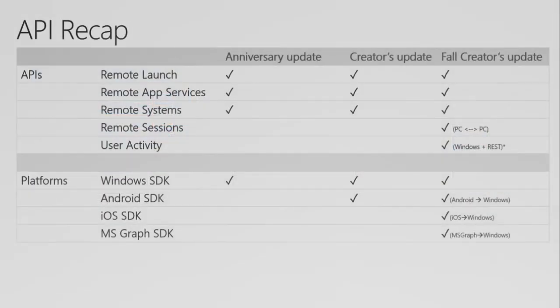So from an API recap, the slides are all going to be published out. As we mentioned earlier, we started our journey with Rome in about RS1, the Anniversary Update, which is our first release of Rome features. The Creators Update, which we released about 6 months ago, has additional ones, and the Fall Creators Update is going to contain more. Right now, if we look at Android, iOS, and MS Graph, if I want to target something to Windows, that's working, but we'll start offering support going the other direction in the future as well.